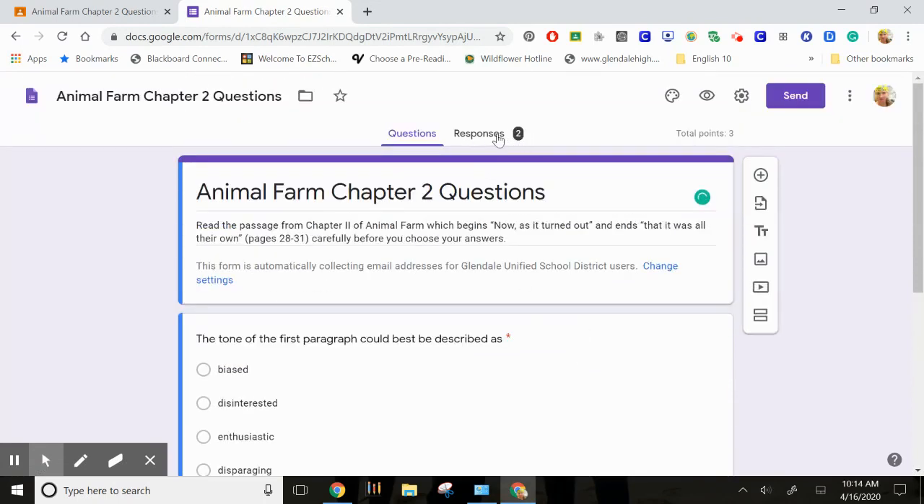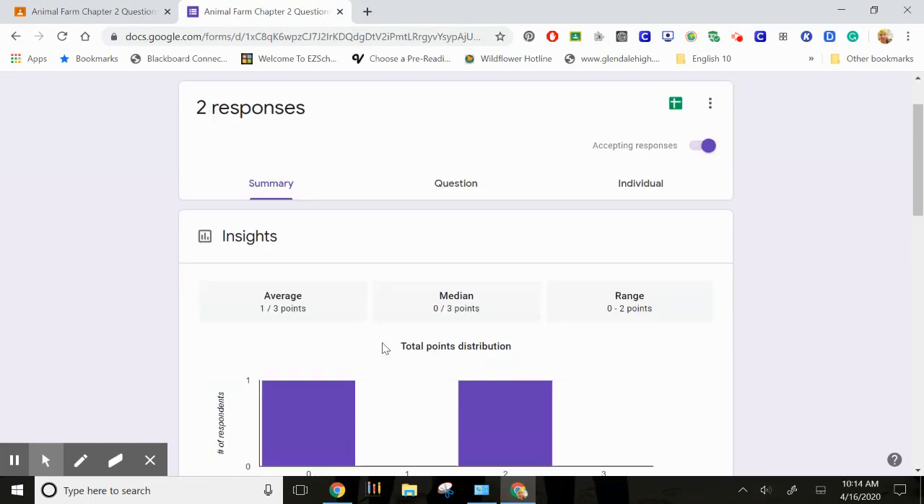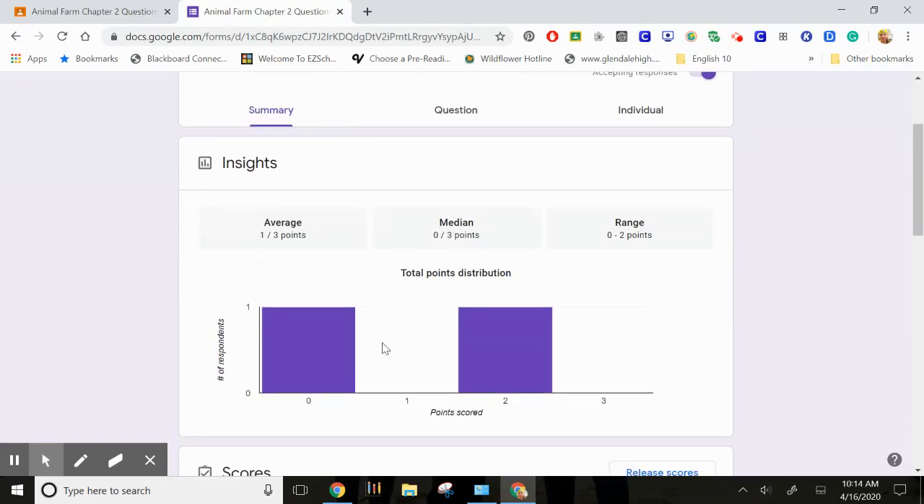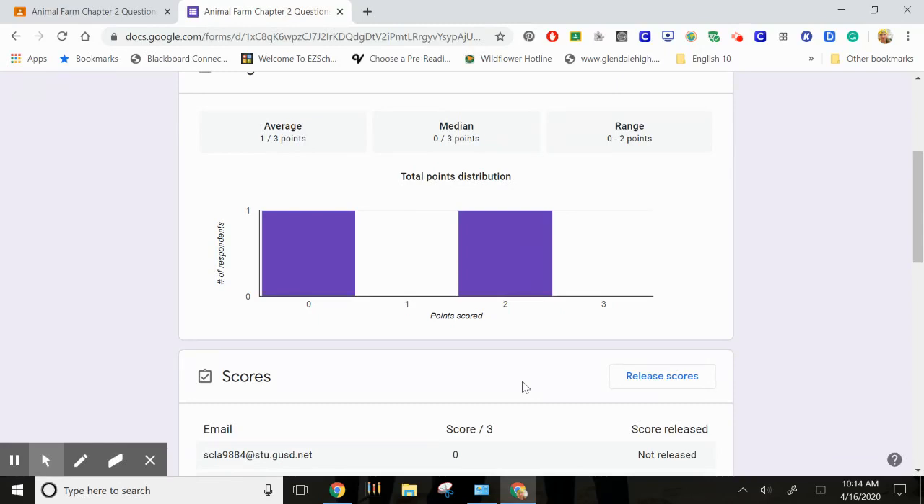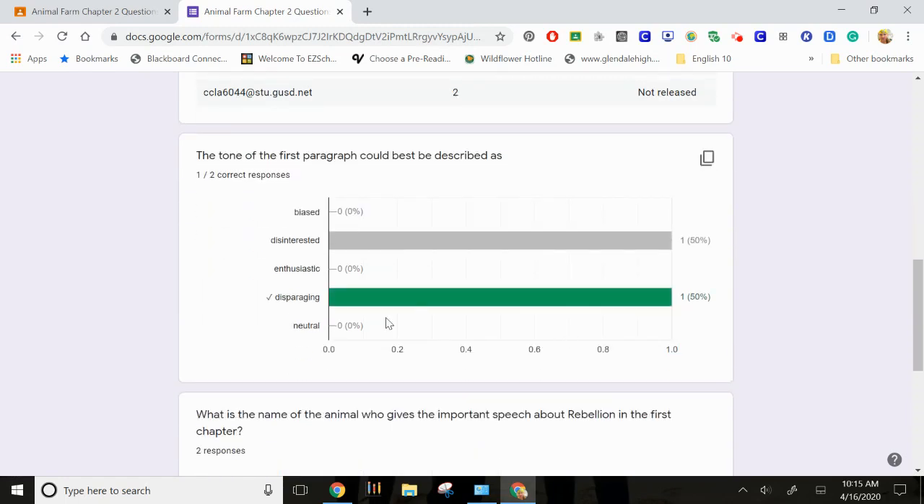and as you can see, I have 2 responses, which is my entire class for this particular sample class, so everyone's there. The first page here is going to be a summary. It's not going to be very useful right now. It's going to show me what the computer was able to grade, but it won't obviously be able to show me anything else. So as you can see, I have 2 students. One so far has a grade of 0. One has already earned 2 points here. You can see the bar graph showing which students answered which questions.